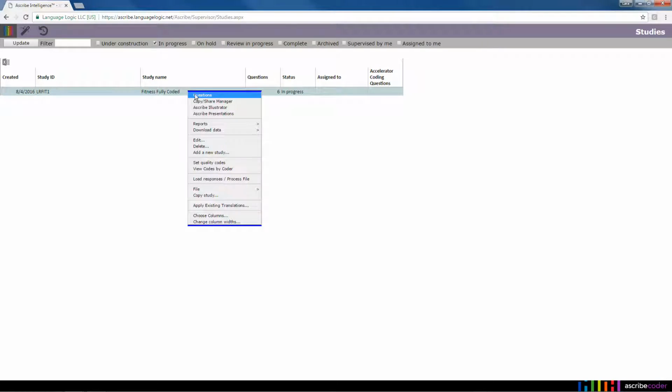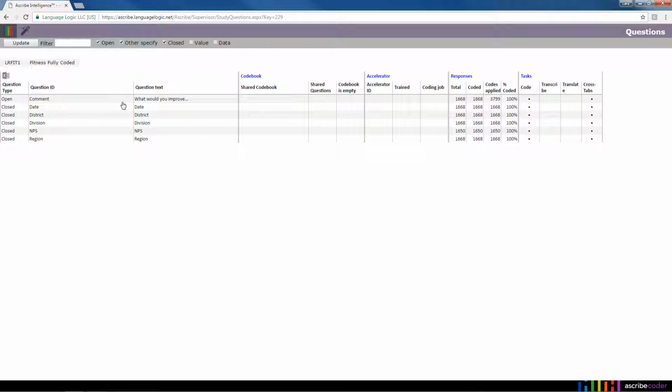If we click on questions, just to get a look at the questions we're going to be looking at, we have one open-ended question, the comment question, what would you improve? And we have 5 closed-end questions. 1,668 respondents, and this is a fully coded data set.